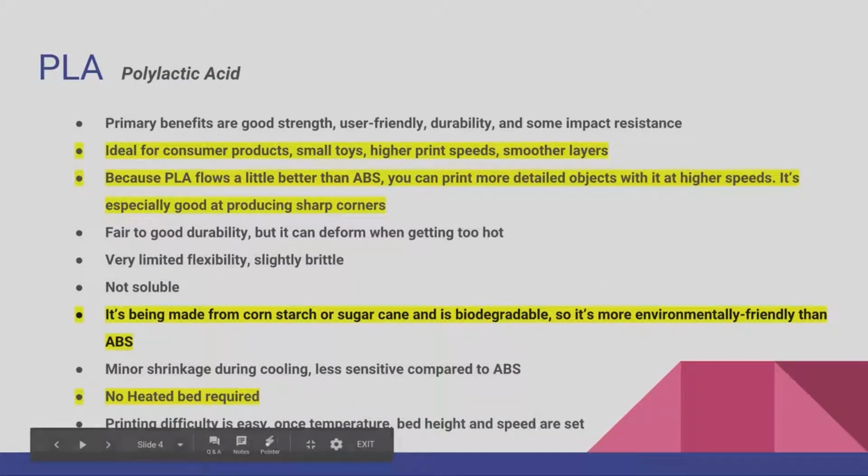So one common type of plastic is PLA. It's ideal for consumer products, so small toys, high print speeds can give smooth layers. Because PLA flows a little bit better than ABS, you can print more detailed objects with higher speeds. It's especially good at producing sharp corners. It's made from cornstarch or sugar cane, so it's biodegradable, so it's environmentally friendly, which is a great thing especially when dealing with a school. And it also requires no heat bed.